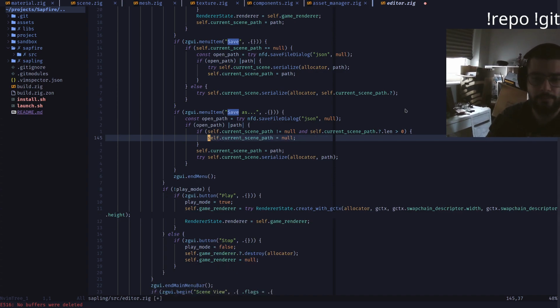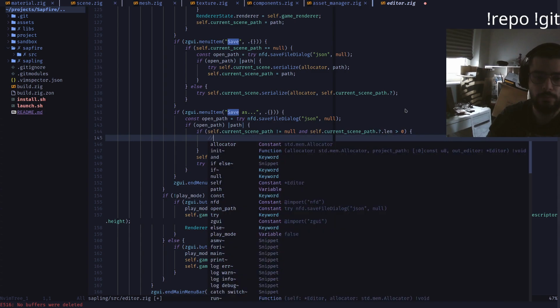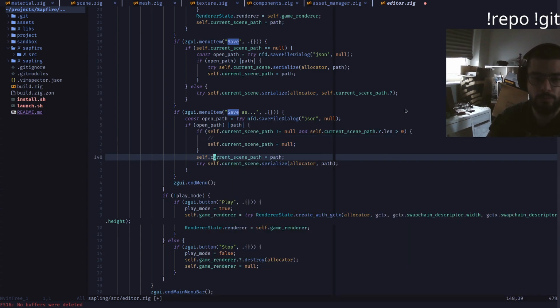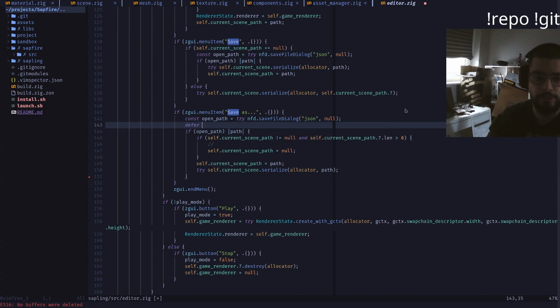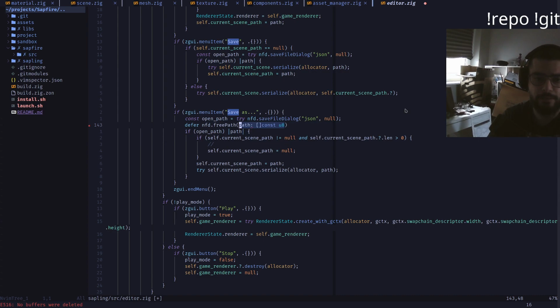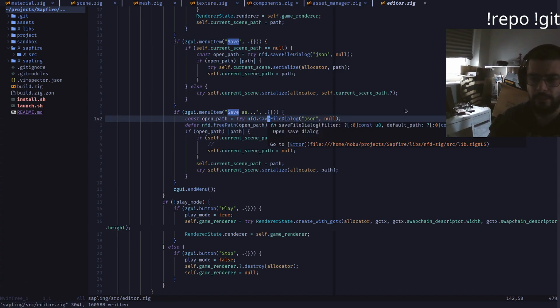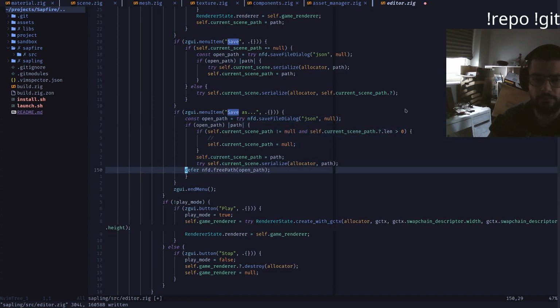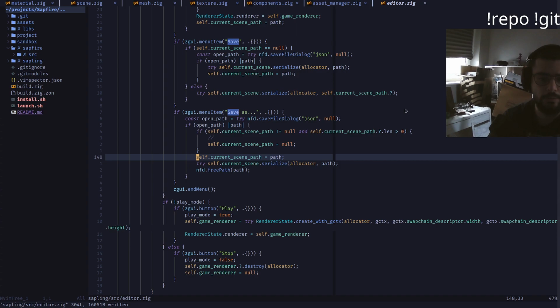I'm not sure why it worked before. So let's do defer. What is this? NFD free path, and then open path. Hold on, what does it return? An error and an optional thing. Okay, so we're gonna do it this way then. Path, and then instead of deferring, we just free path here. Cool.